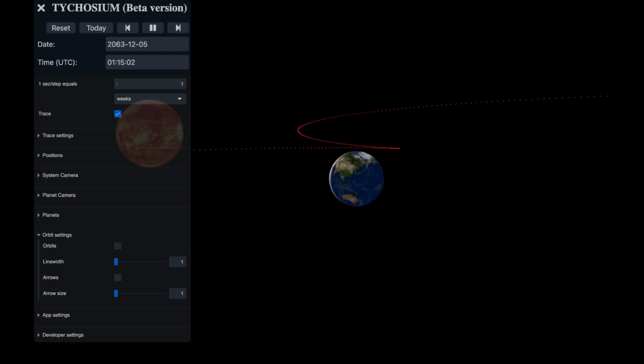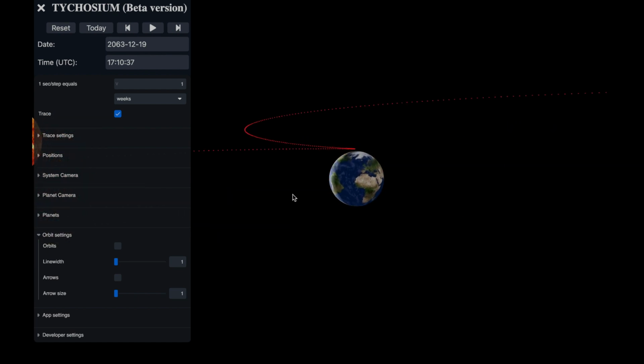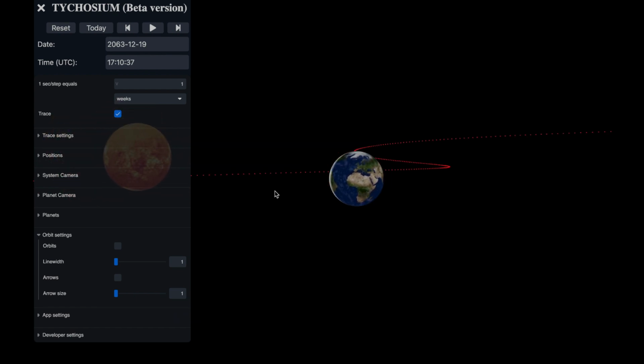That is amazing. You will not find any other orrery that will do anything close to that. And I'm just changing the angle so we can see the path that Mars took.